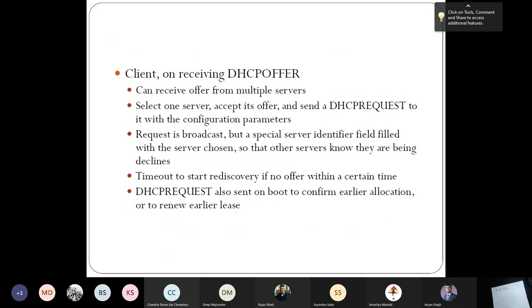Okay. What does the client do on receiving the DHCP offer? As I said, it can receive multiple offers from multiple servers. It selects one server as per its policy, accepts its offer, and sends a DHCP request to it with the configuration parameters. This is a kind of recheck: these are the parameters that I accept, because the server may have given it a lot of parameters. I may say I'm accepting these ones.